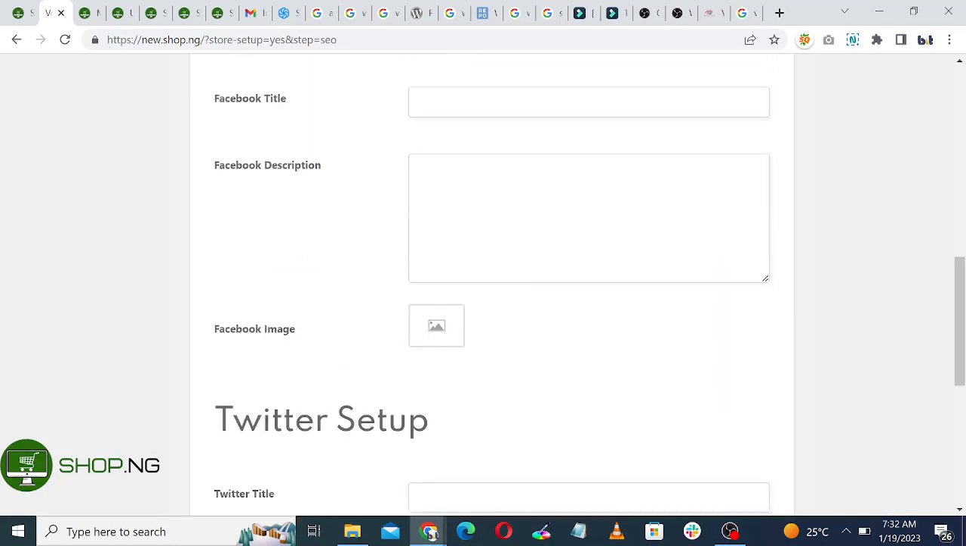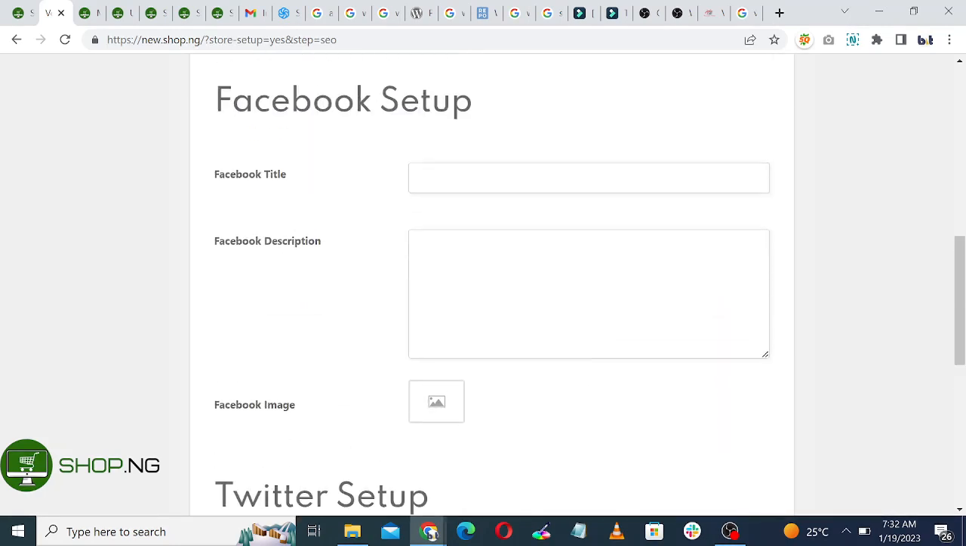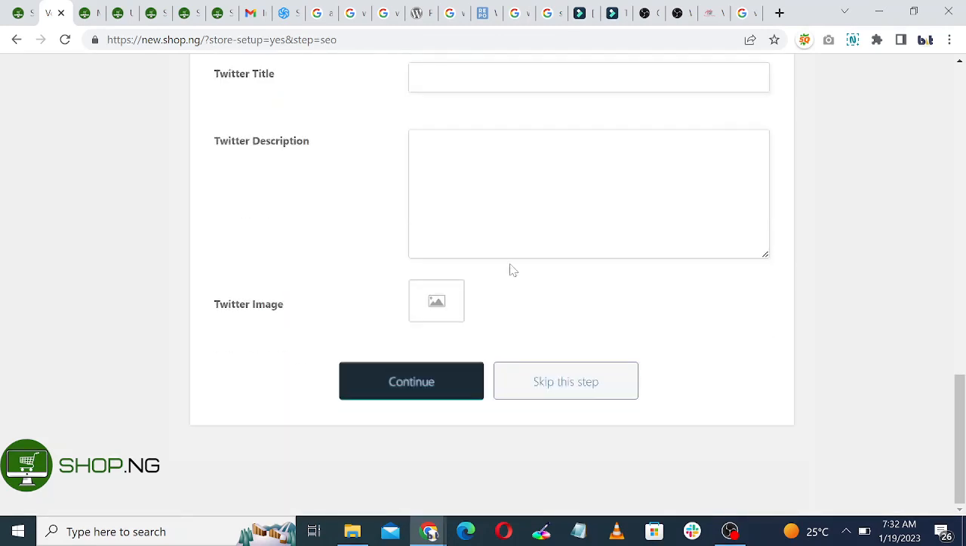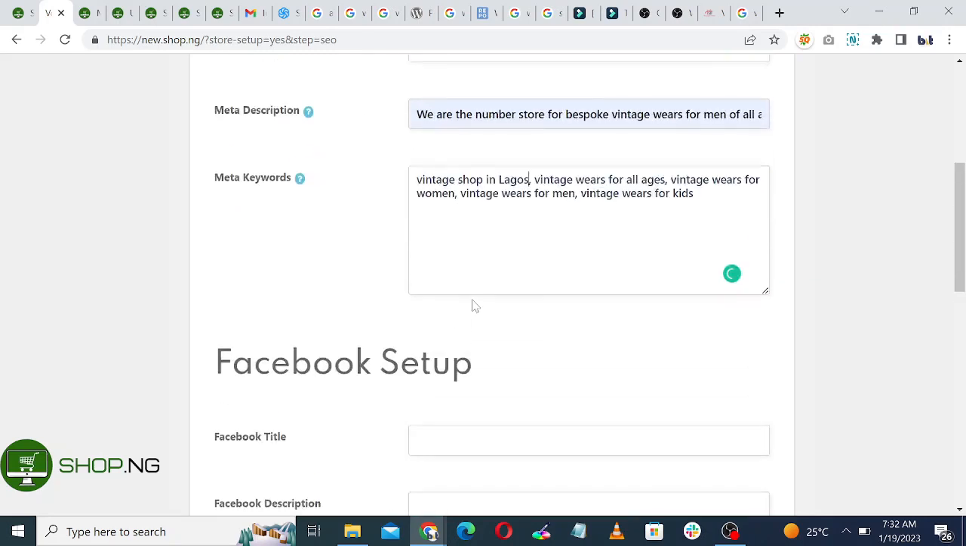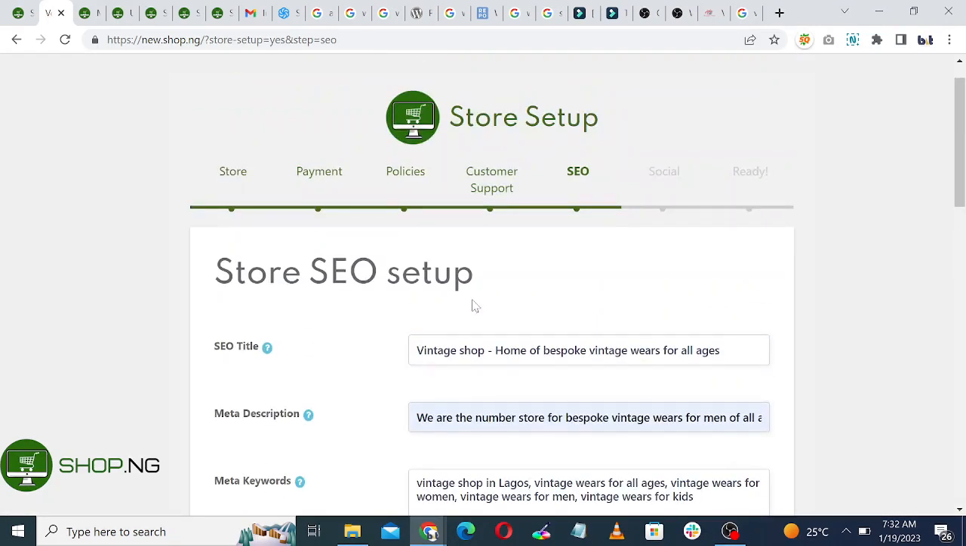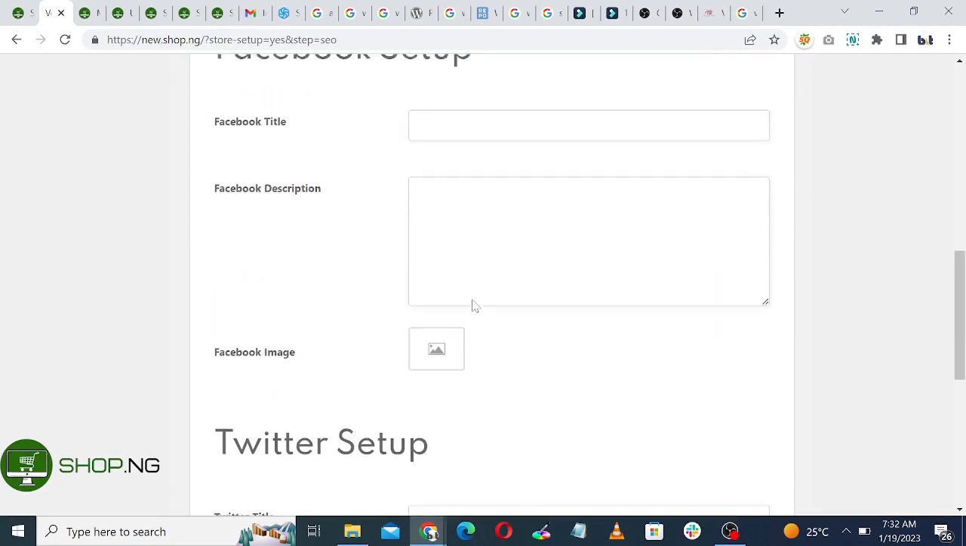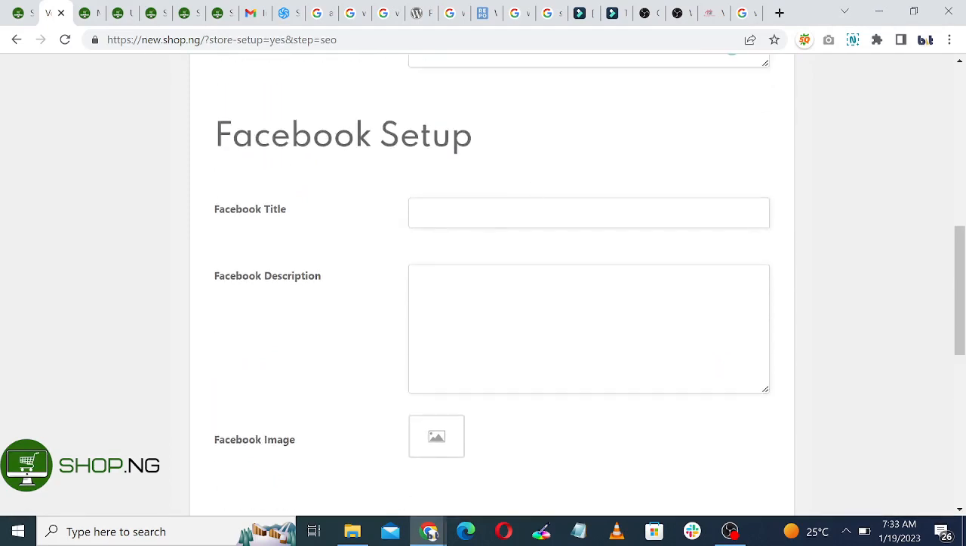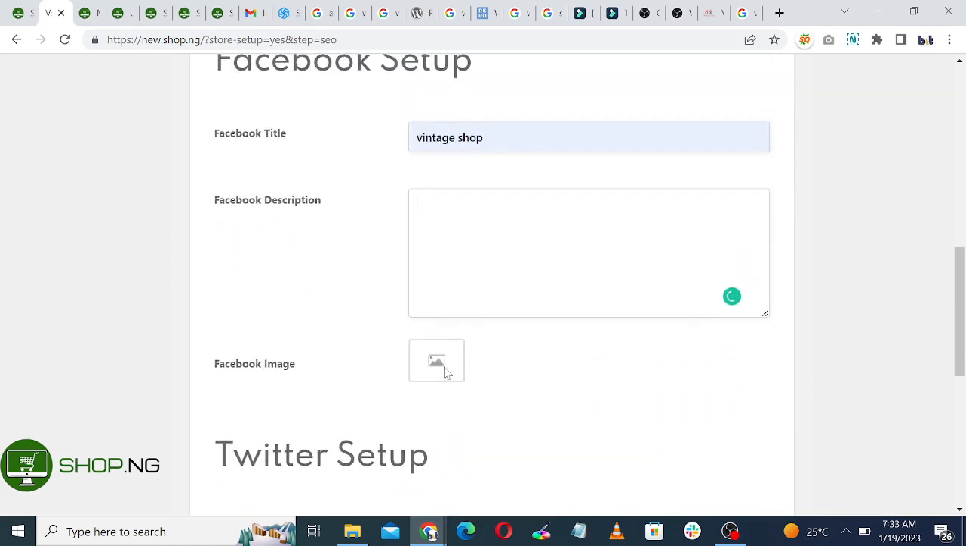So now Facebook setup is to put in your Facebook information of your Facebook page. So you can put in the Facebook image, the description, and your page title. You can also do that for Twitter. So vintage shop is not a real shop, so I really don't have any setup for that, but I can actually just fill it up. And that will be that. But basically it's advisable that it's consistent with your Facebook page if you have one.